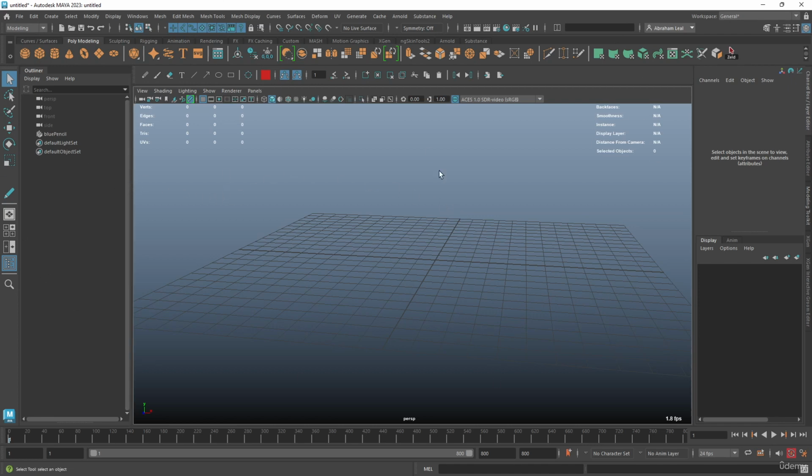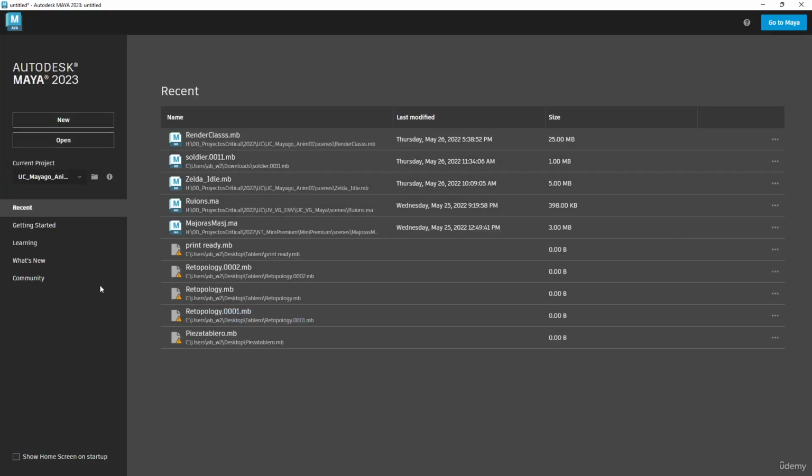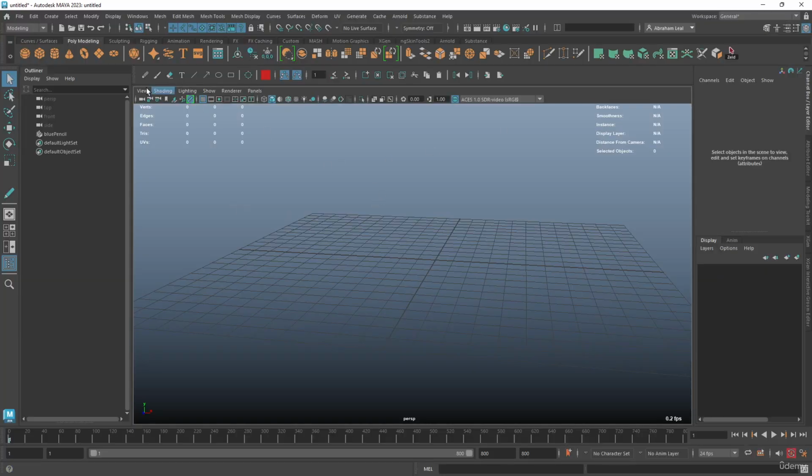So first of all, when we take a look at this, you're probably going to be greeted by this screen right here, which I personally don't like, which is just a basic recent files and stuff that you might want to access. I usually don't like this home screen to show on startup, so I click this button over here and just go to Maya. You can access that one on this little house right here, of course.